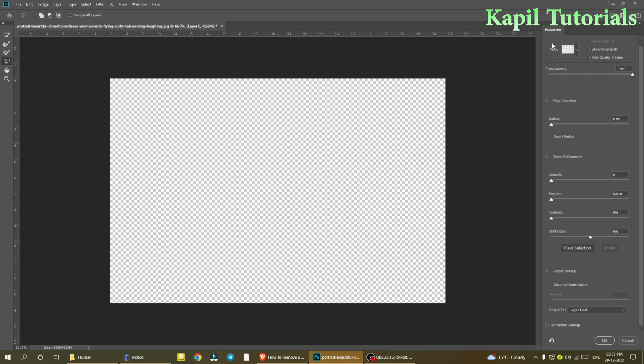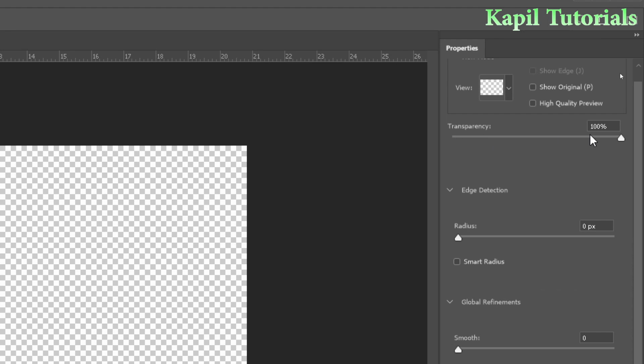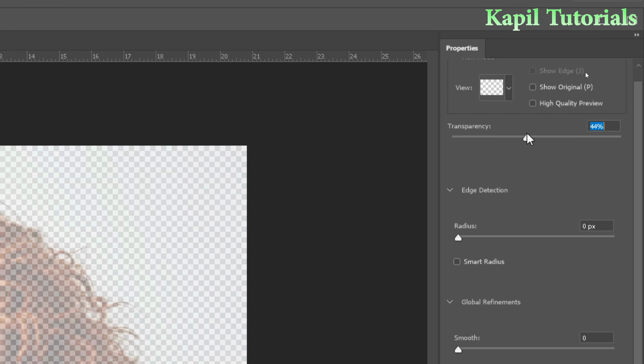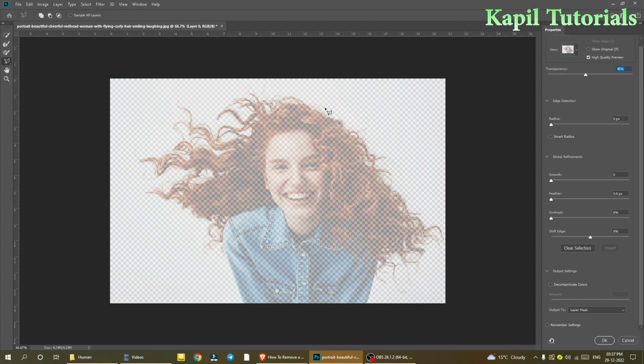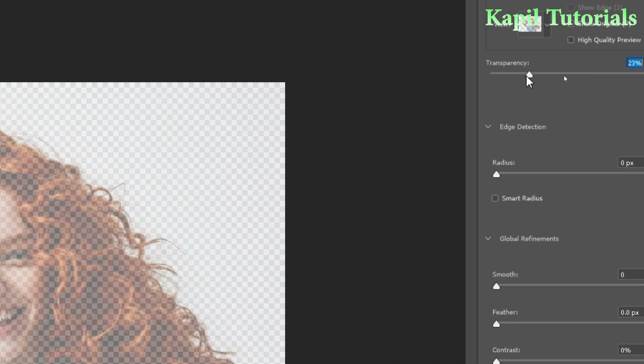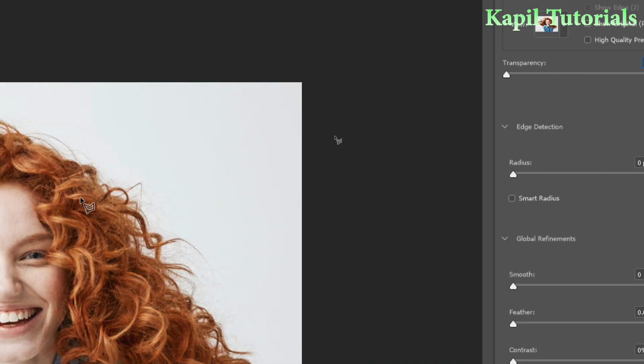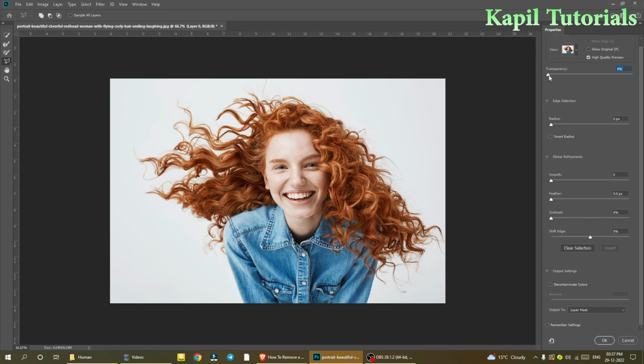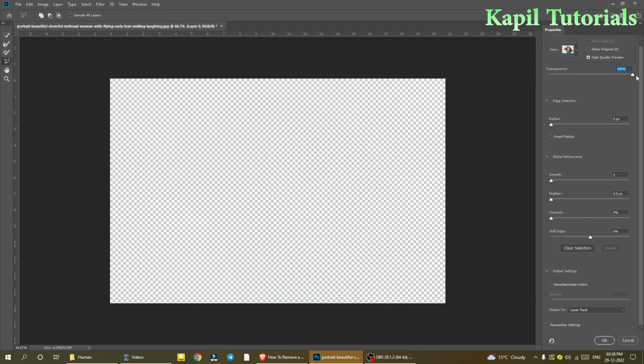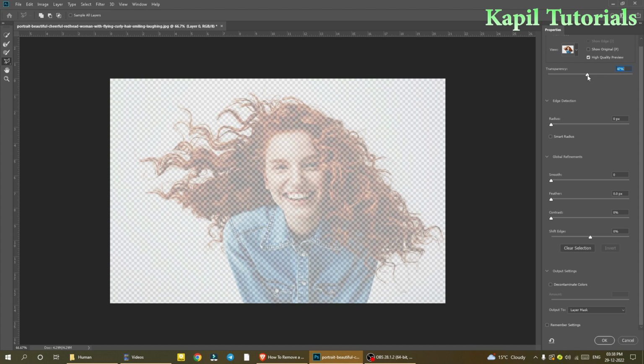In the properties, you will see transparency. I'll decrease it to 50% just to see how my image looks. If I move the transparency towards the left to 0%, I can see my image, and when I move towards 100%, nothing is viewable.